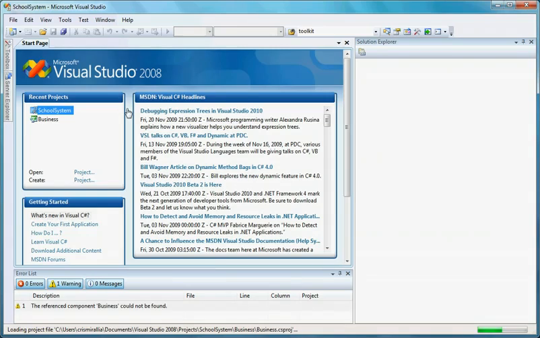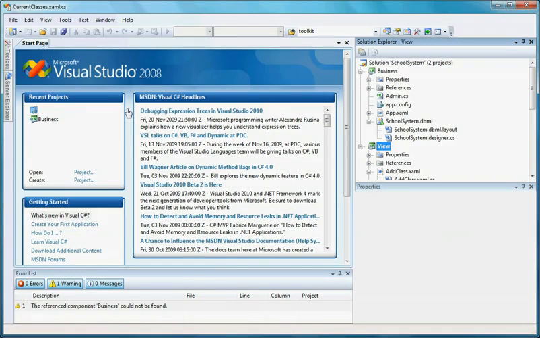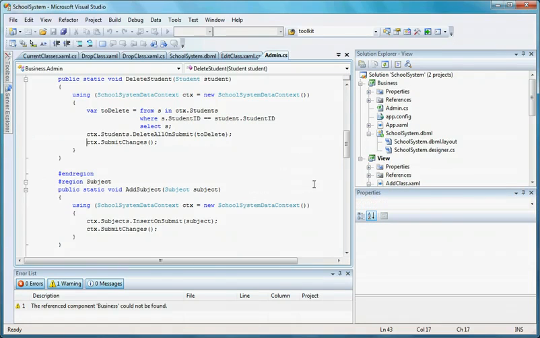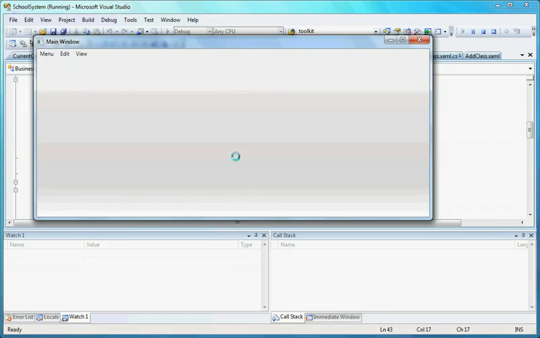If I open my school system, which is the project I named to do that, I've already built it, so I'm just going to show it so you can know what we want to accomplish. And here it is. When I run the program, that's what I have.